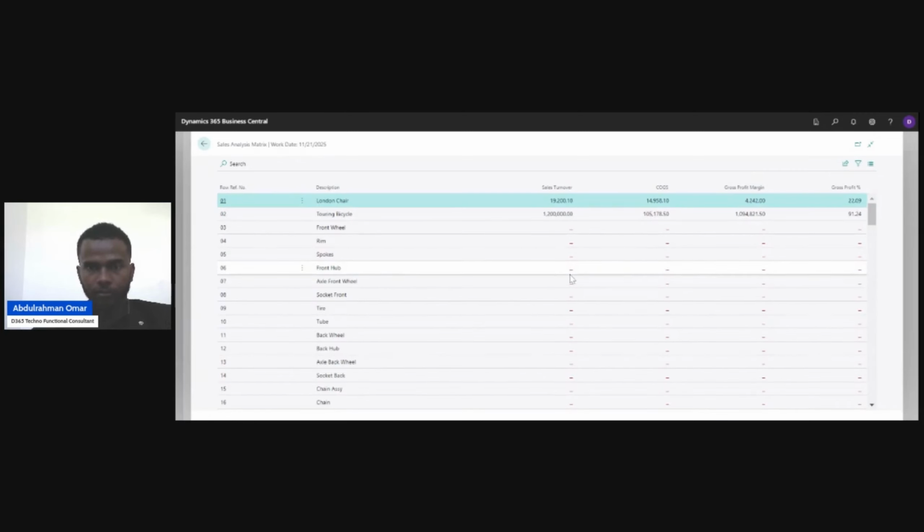Yeah, right there. As you can see right here, I have the London chair, which shows the sales turnover. It's 19,200. It shows the cost of goods, the gross profit margin, and the percentage gross profit. Then I have the touring bicycle with the sales turnover, cost of goods, and the gross profit margin. So you'll be able to see the sales amount. This is the sales amount, not the quantity.